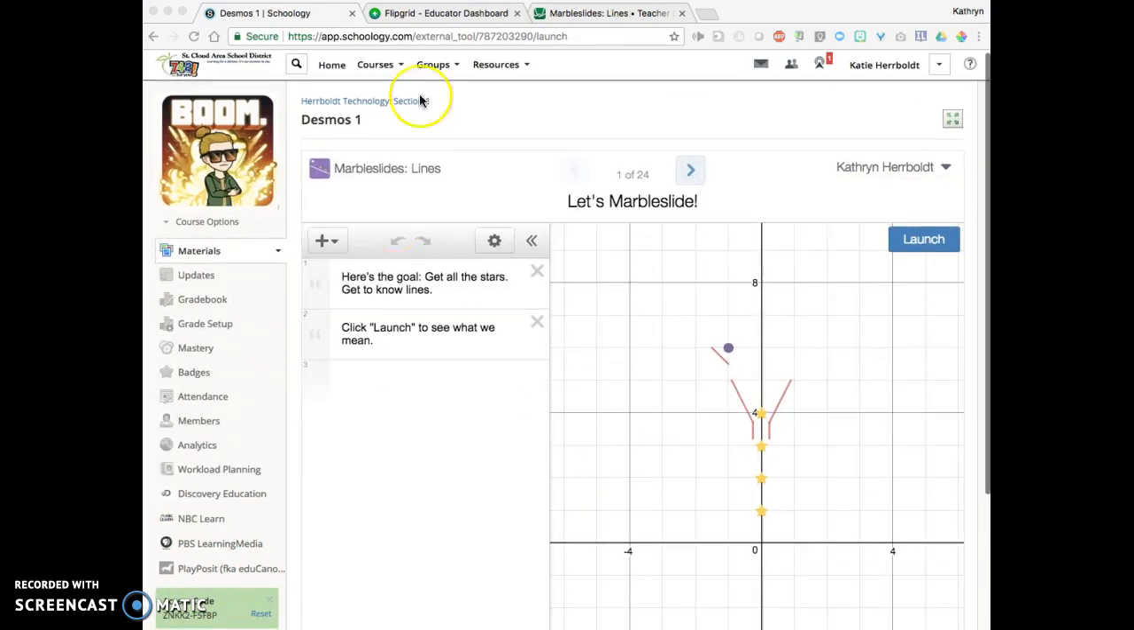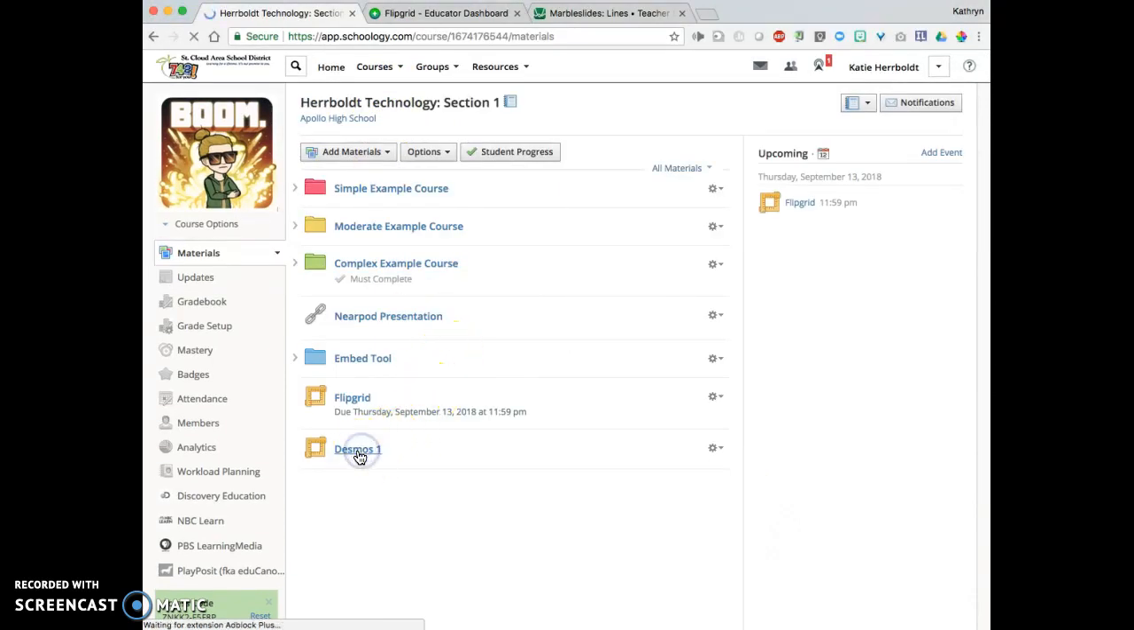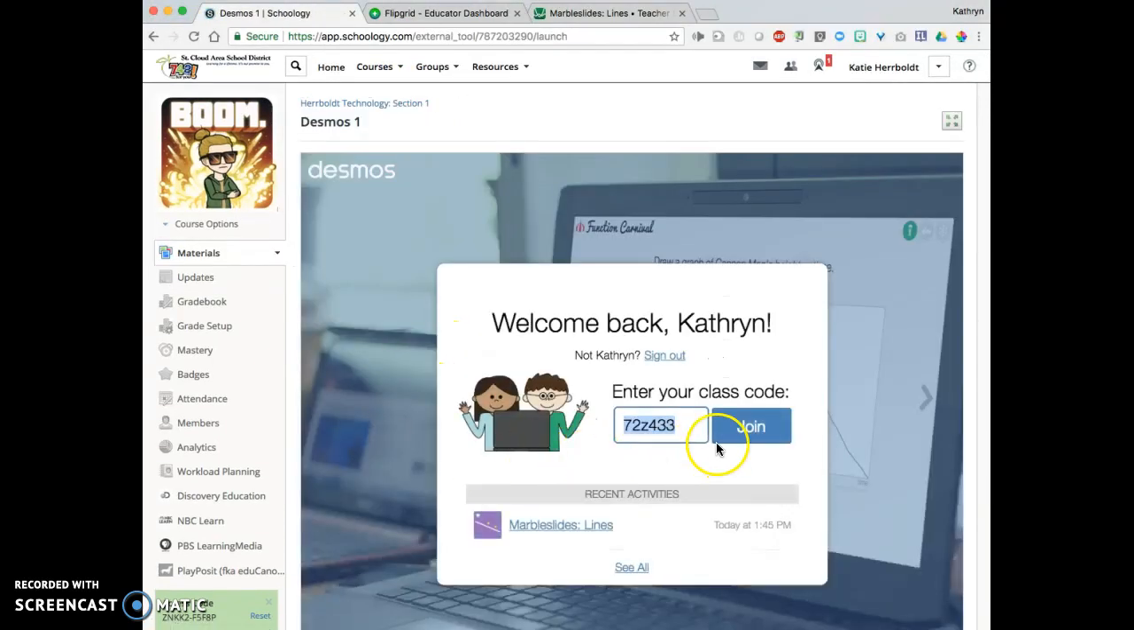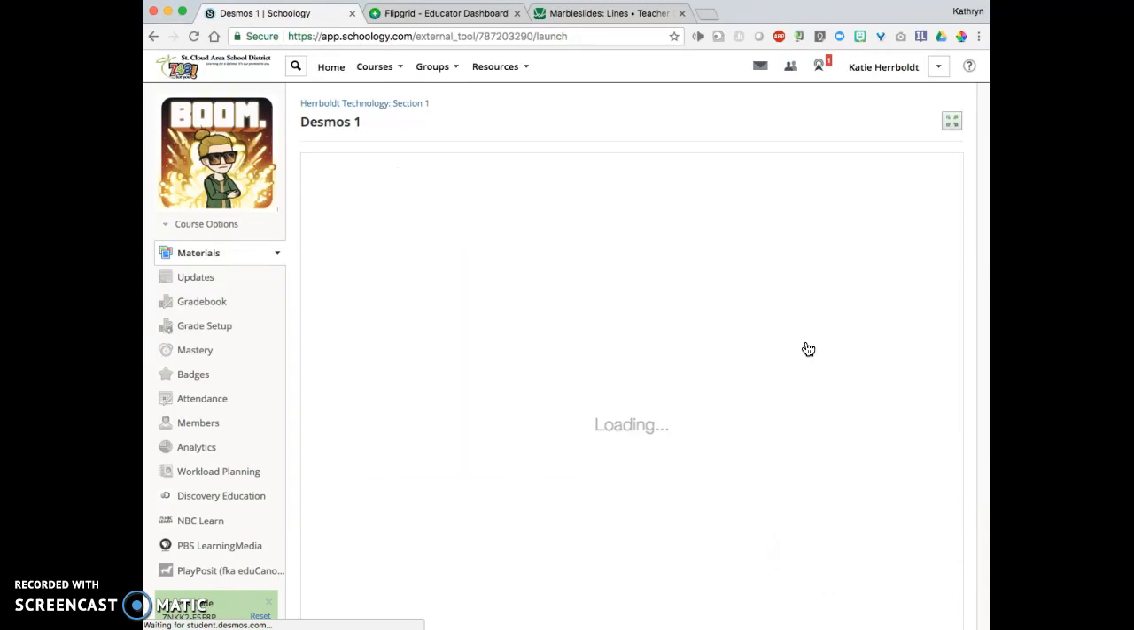And a cool thing is, let's say a student exits out of this activity, and then they go back in to work on it some more, and we'll have them join, and it'll say, do you want to continue this activity? So even if they're only partway through it, they can continue.